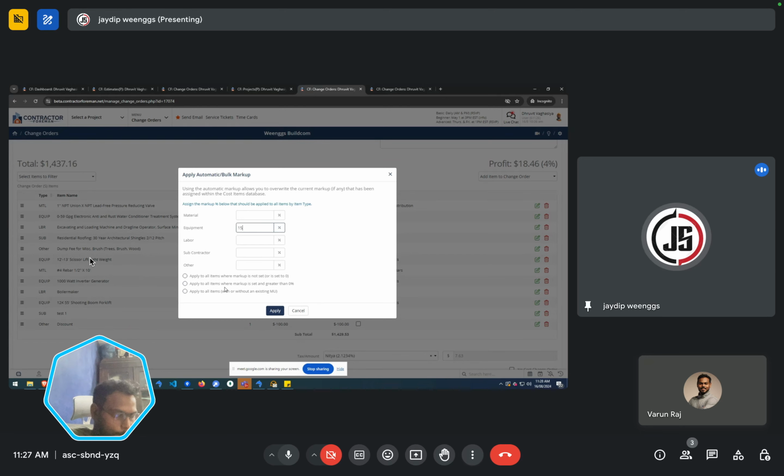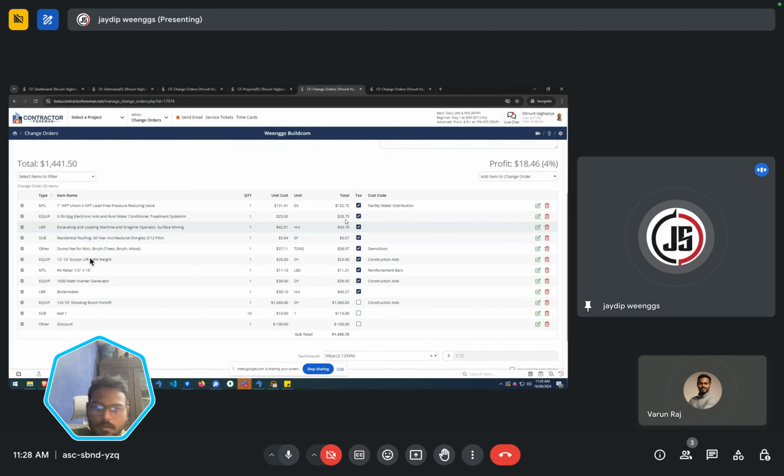If apply to all items where markup is set and greater than 0, it means markup is already set and greater than 0, and you want to overwrite it with the value that you set here, then you can choose the second option. And if apply to all items, whether any of the items have 0 or greater than 0, and you want to apply the value that you set here on all the items, then you can check it here and click on apply, and then it will apply the markup 50% on every item.